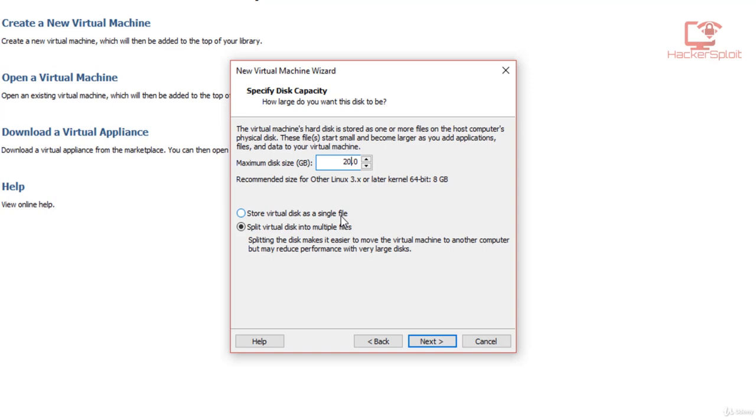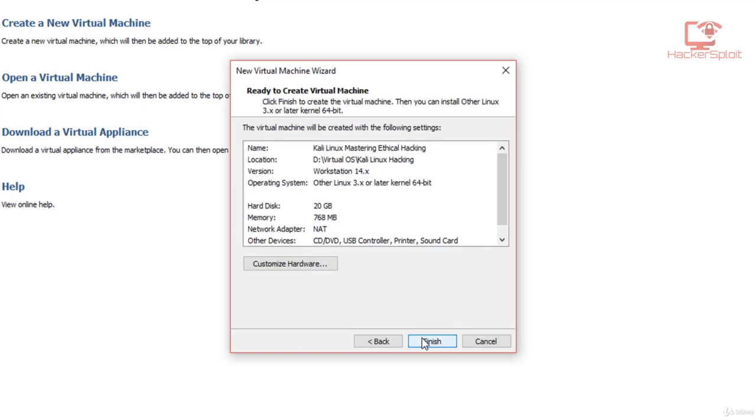Now, the option that is going to specify here as well is whether or not you want to store your virtual disk as a single file, or whether or not you want to split it into multiple files. Make sure you select store it as a single disk file, because it'll make your virtual machine a whole lot faster, and you won't run into any lags or slowdowns. All right. So I'm going to hit next now, and we can customize the hardware.